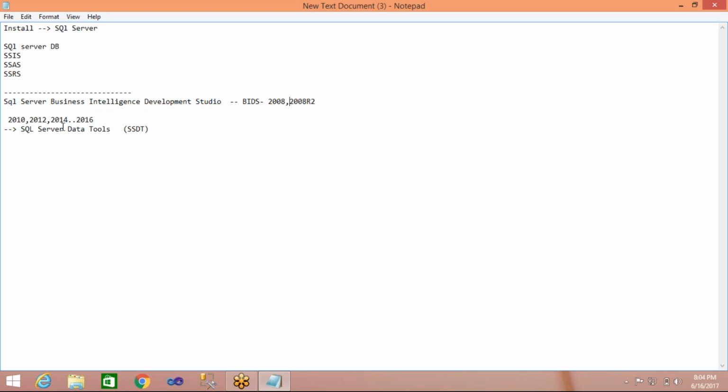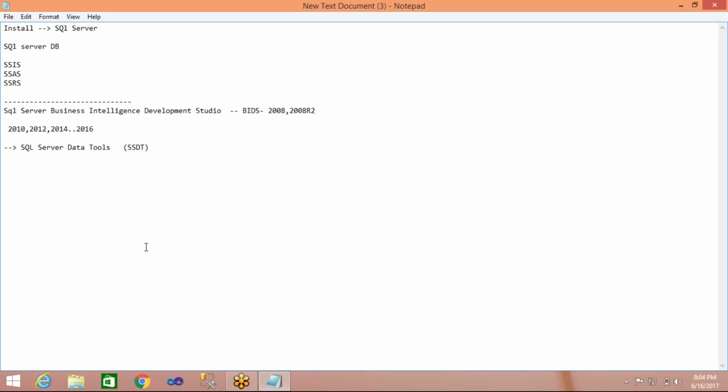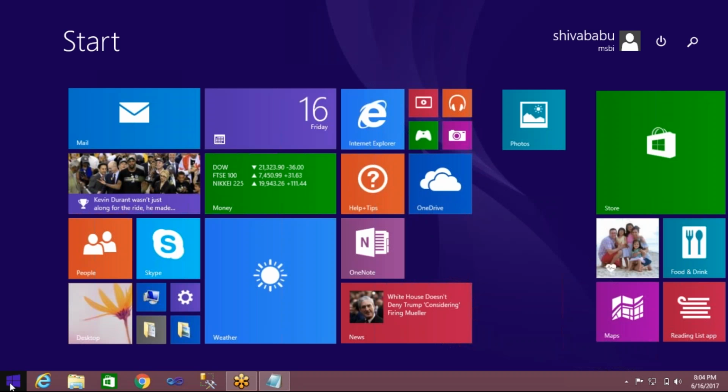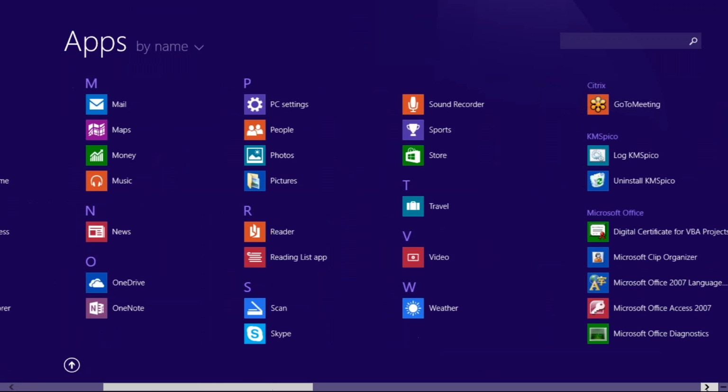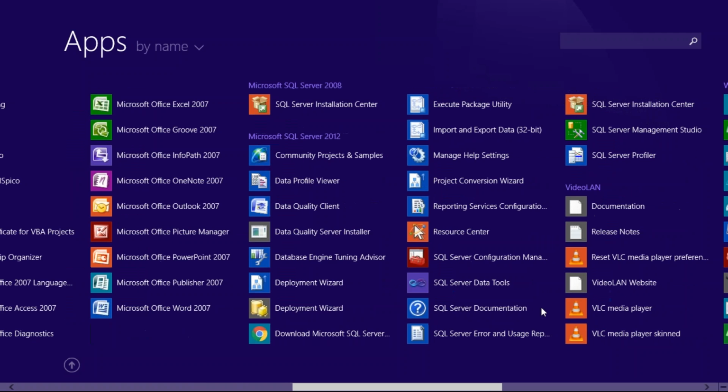In all these later versions, BIDS has been replaced with SSDT. This is the interaction platform to interact with all these MSBI components. Once after installation, you can see SSDT, or else you can go to the Start menu and see all the components there. SQL Server Data Tools will come after installation.